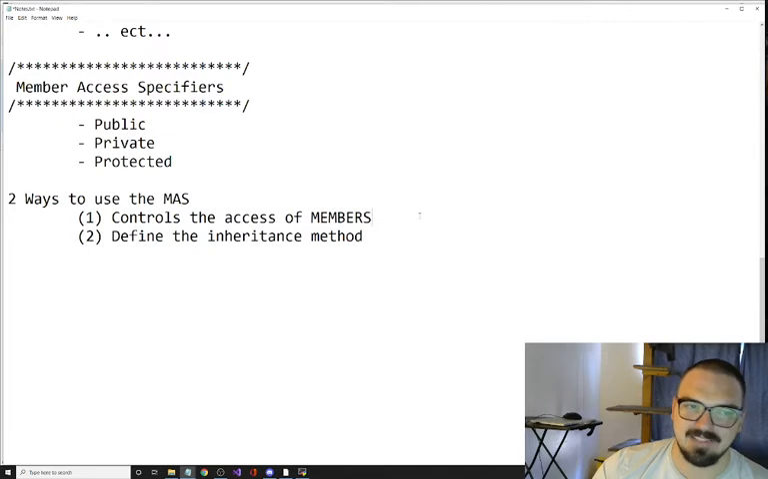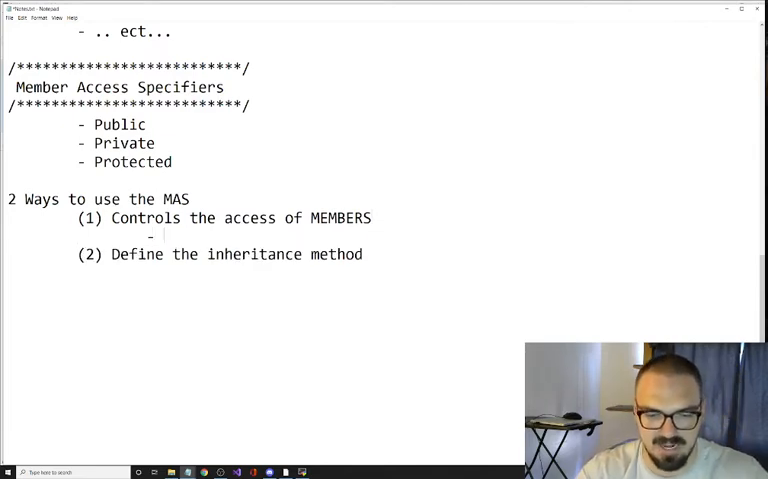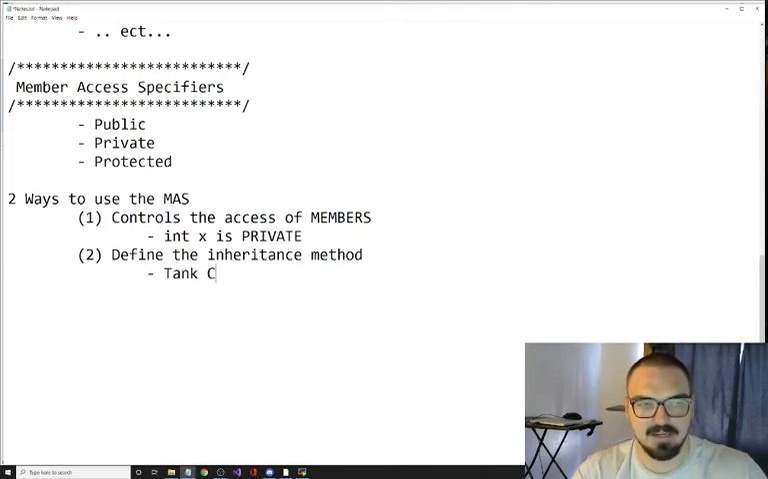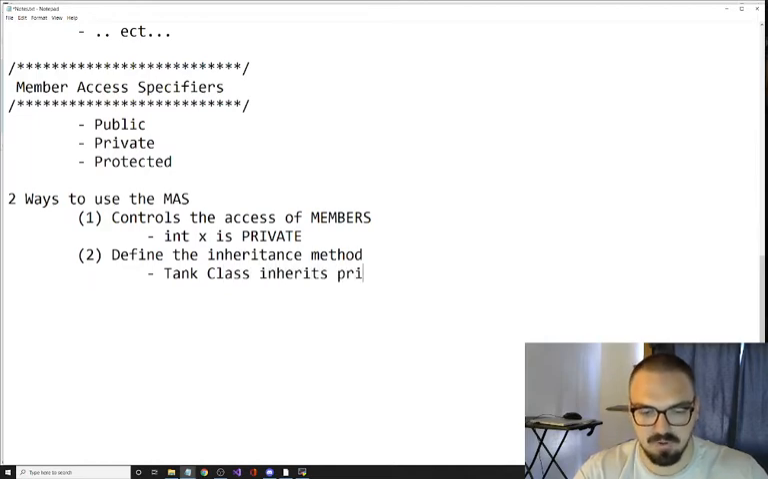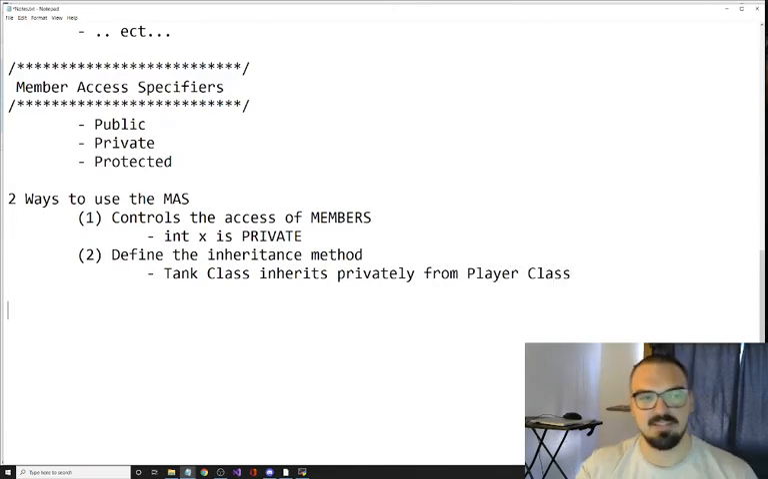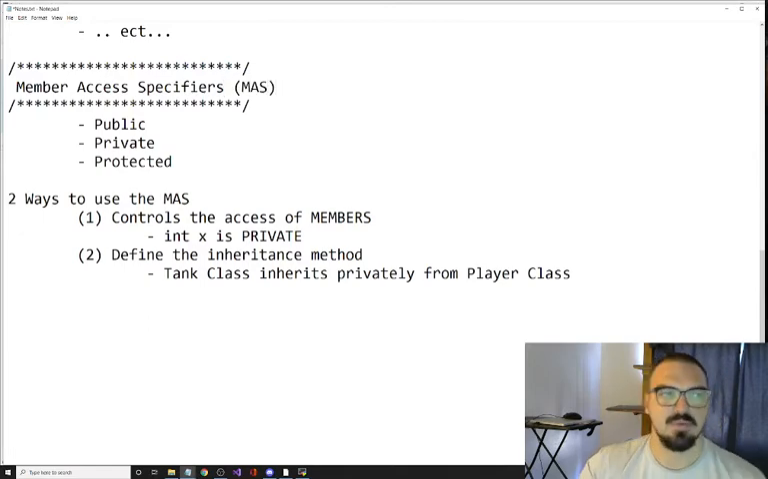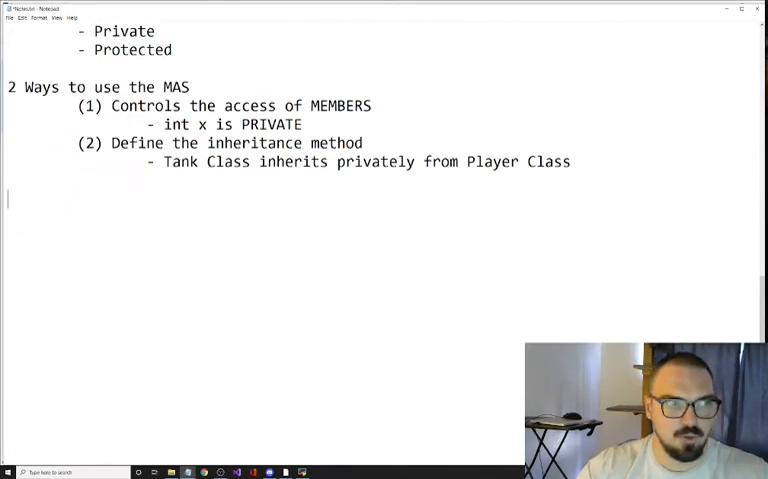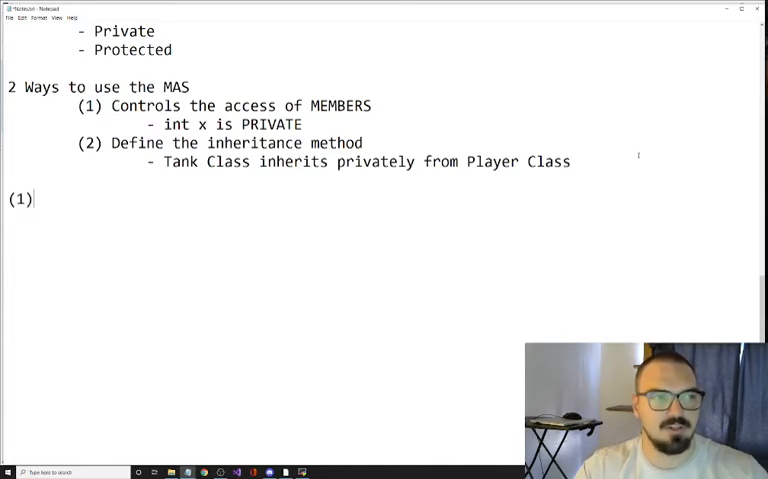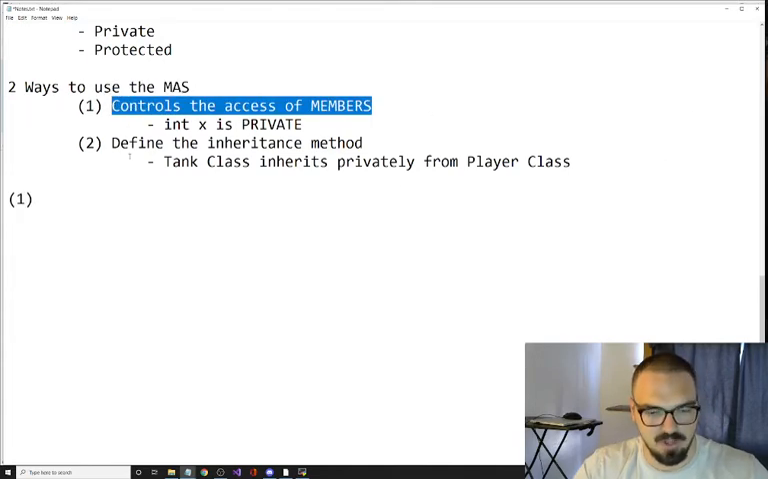One, we're controlling the access of members. In this example, we say int x is private. In this example, we will say something like the Tank class inherits privately from the Player class. I'll talk about these things in just a moment. These are the two ways we can use the member access specifiers, the MAS.